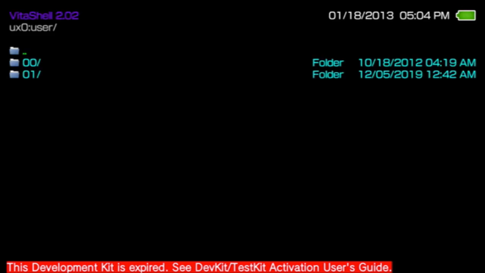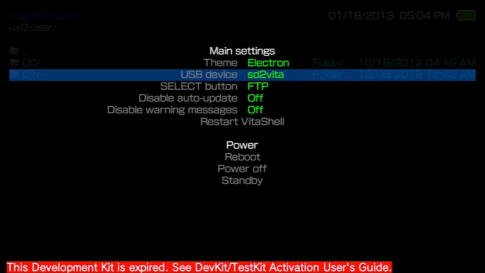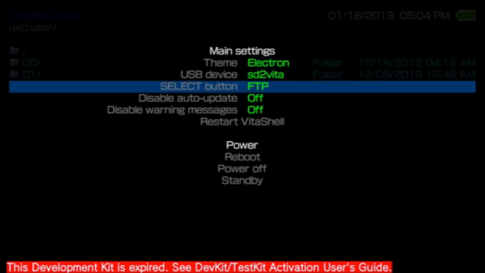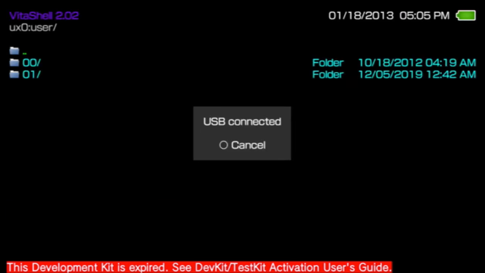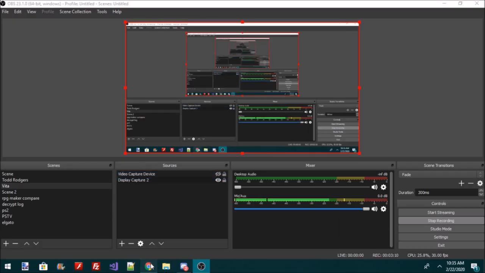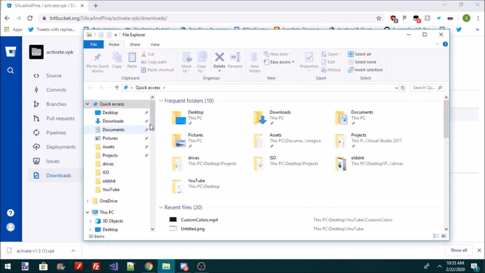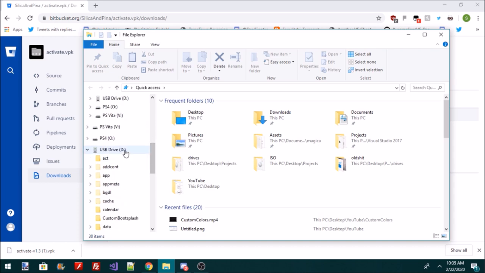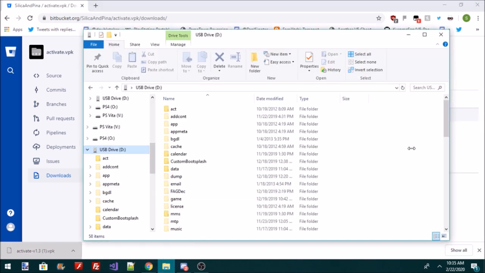Okay, so now I'm going to just hit the start button, change this to USB, and then hit select to connect USB. Now, back on the computer. I'm gonna put this in here.